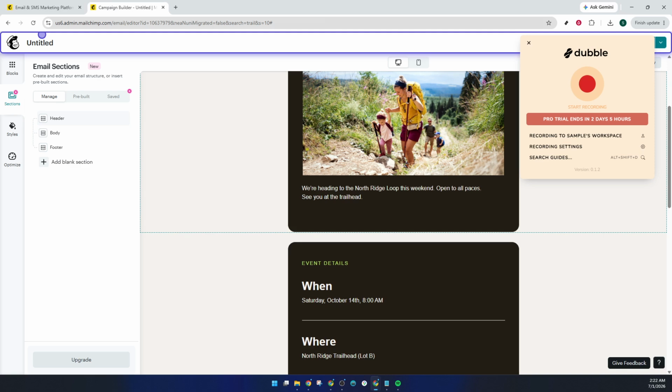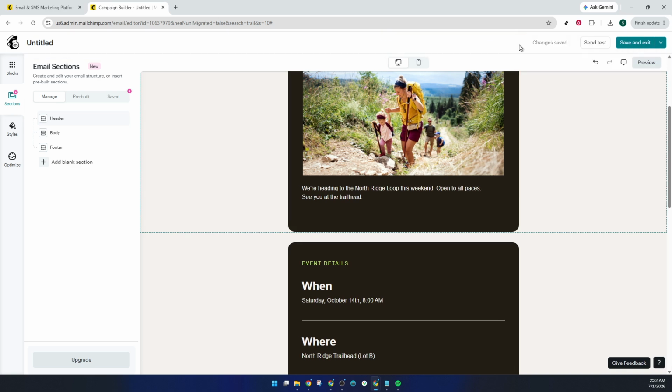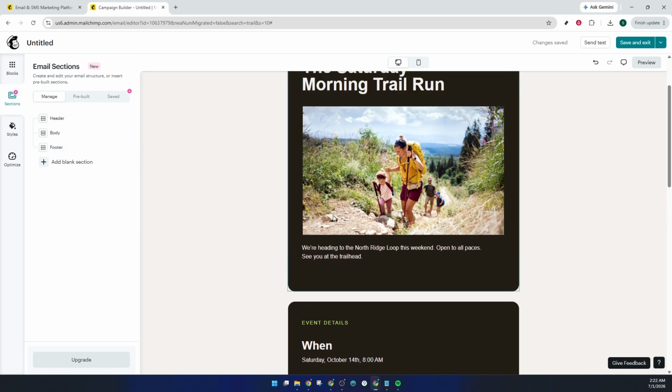Now that you're logged in, let's dive into the email builder. Click on the Campaigns tab and then select the campaign you want to edit. Once inside the email builder, look for the Blocks option on the right side of your screen. This is where the magic happens.